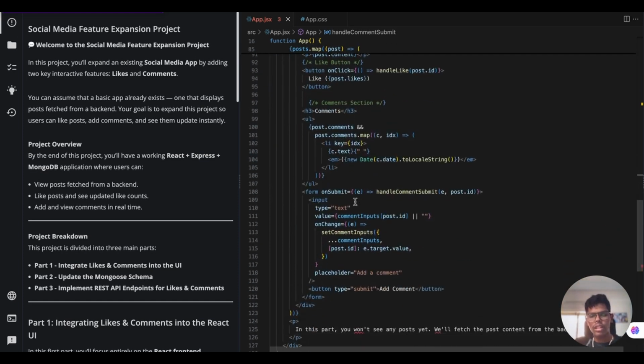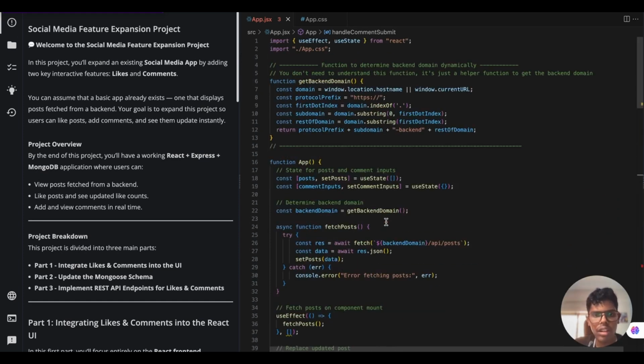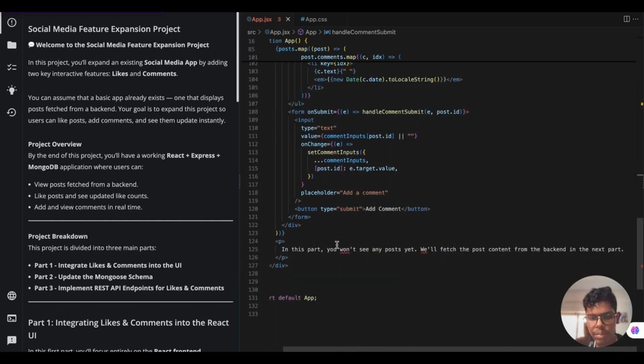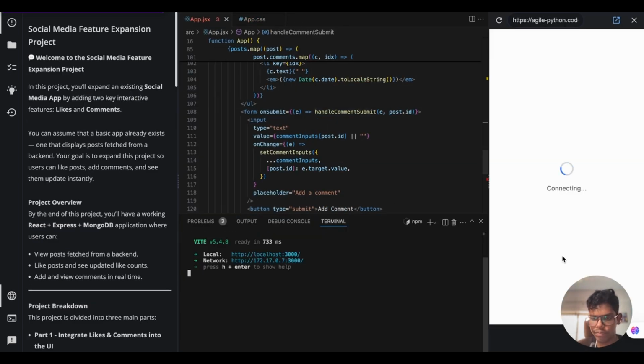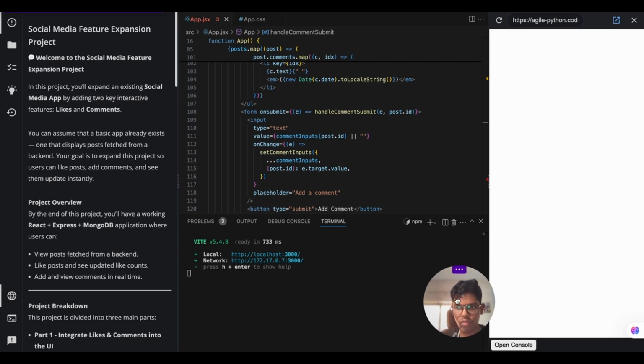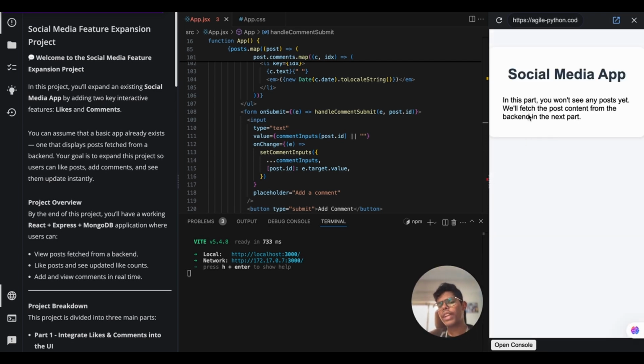Now this is again basic things. In this part you won't be seeing any posts. We'll fetch the post content from the backend in the next part. Okay, we run the program. As you can see, we have the output here, and it says in this part you won't be seeing any posts yet.